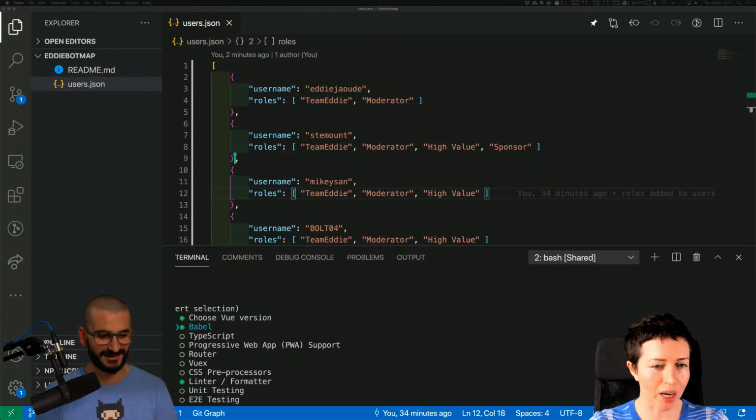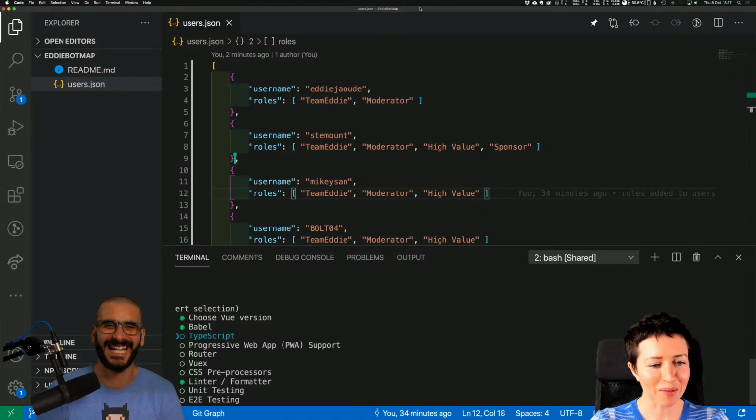Okay, and then see the top option is manually selecting so I can choose the Vue version. Of course, I want Babel and I want TypeScript. Linting. We're going to skip TypeScript today.